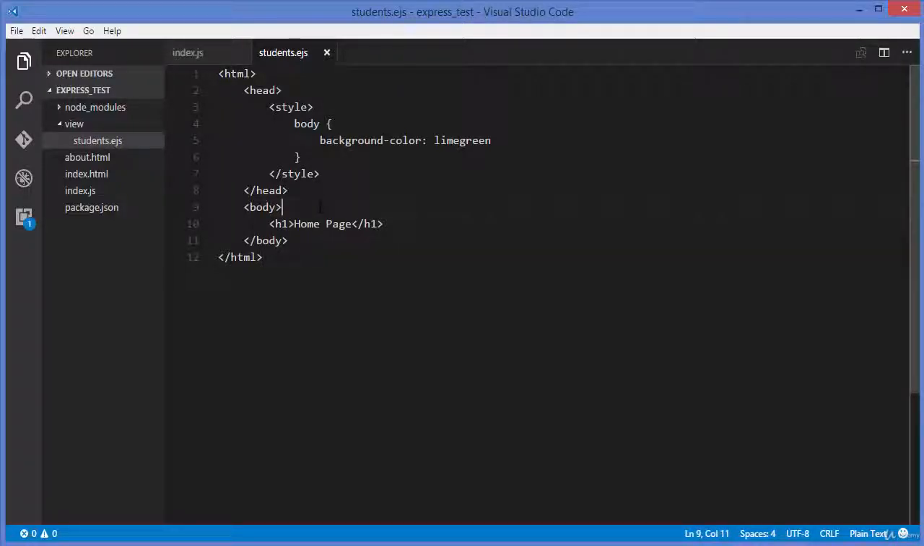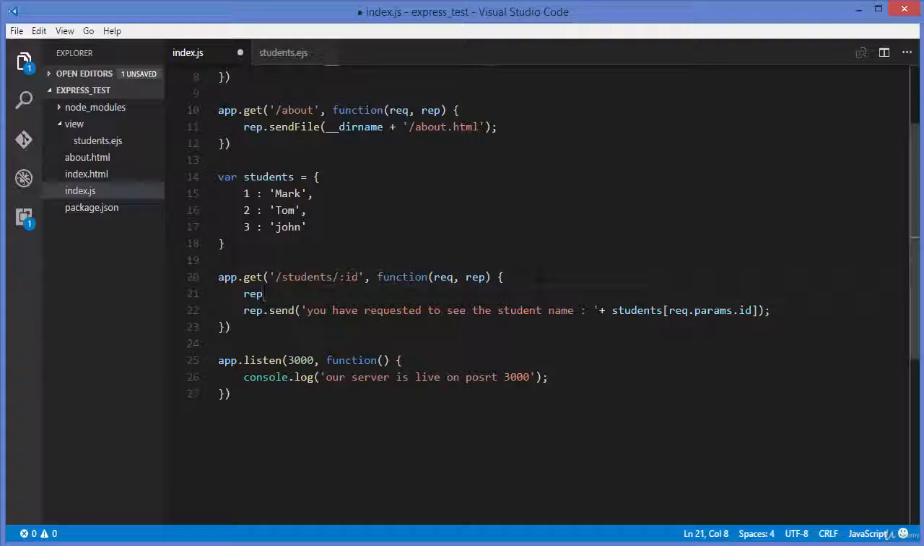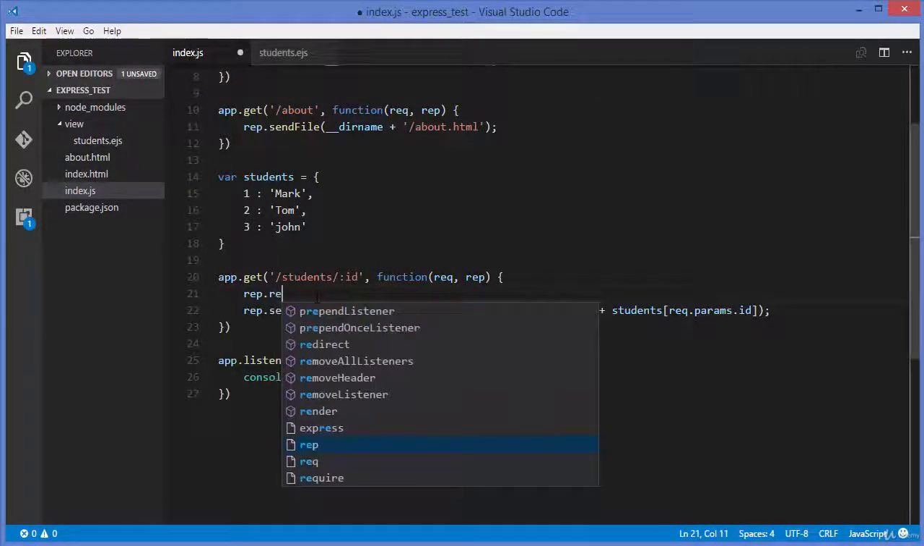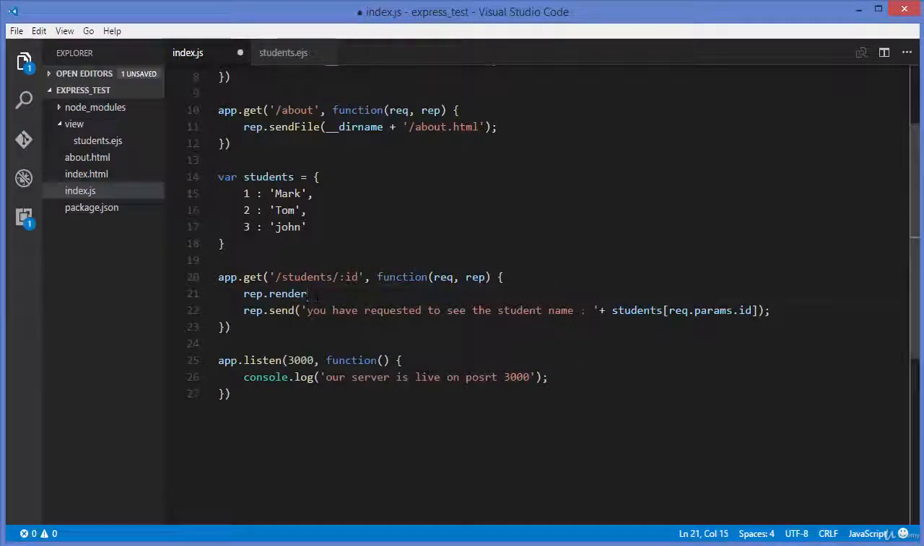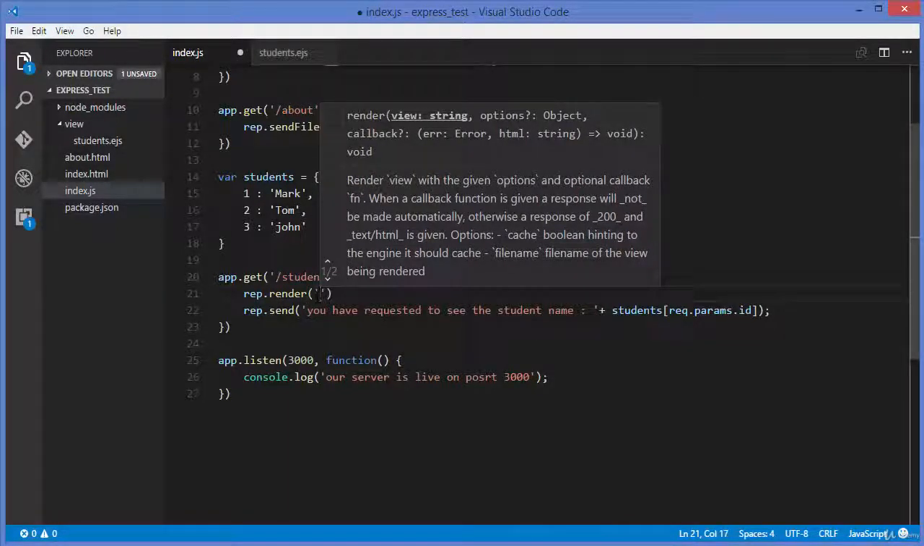Now the way EJS works is we need to go to index.js, and instead of using this kind of code, reply or res.send, what we are going to do is just write res.render. Okay, so here we are going to use res.render, and it takes two parameters. The first parameter will be the name of your view file. So in this case our view file name is students, right?